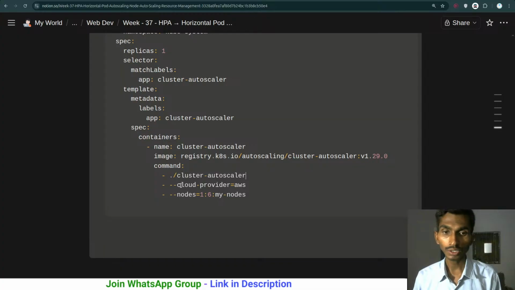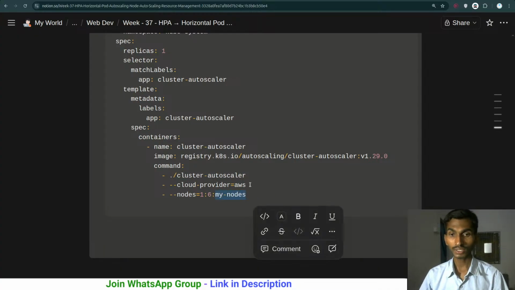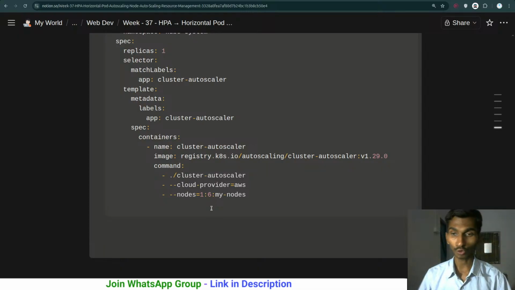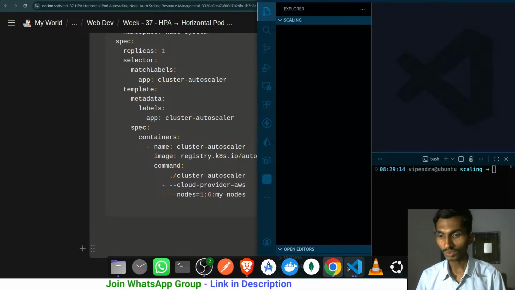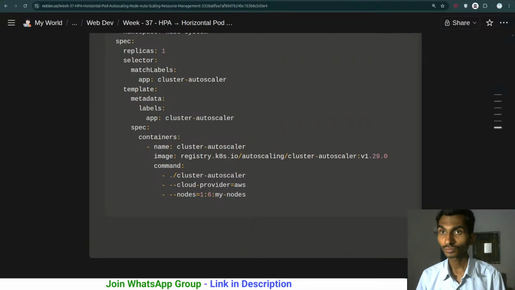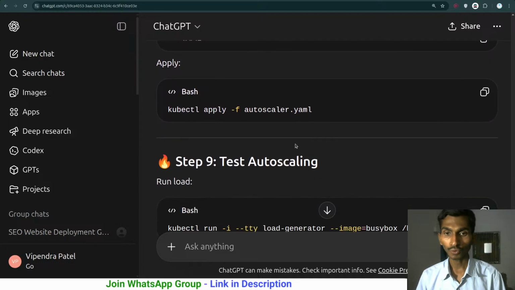So cluster autoscaler and cloud provider AWS nodes is gonna be 1 by 1 to 6. It is just simply saying that the nodes can be minimum 1, maximum 6, and the name of the node is gonna be my nodes. As simple as that. Pretty simple. I mean, the name of the node group is my nodes. And once this thing is done, of course I have to apply it.